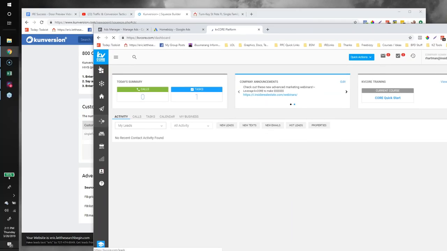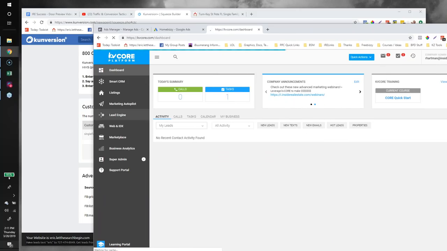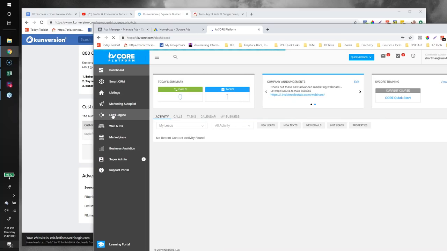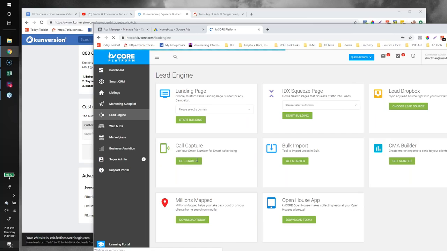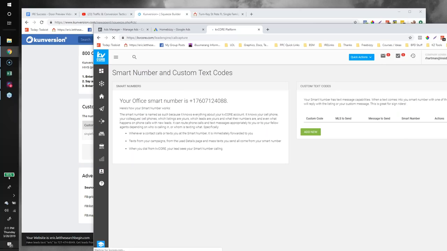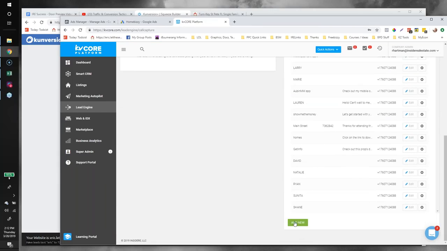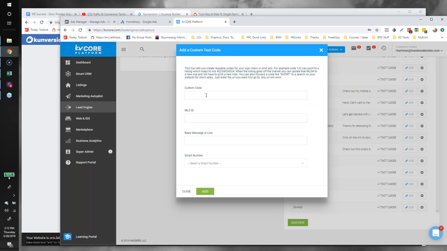Okay, so in KV Core, the way to find this is under Lead Engine. And it is the call... I haven't done it here in a while. Is it call capture? Should be call capture, yeah. Yep, call capture. And then over on the right are custom text codes you can see, and you can go down here and click Add New here, and it's pretty straightforward, really. You're just going to pick the code that you want to use, and basically people will be texting that code to a number. So that's where it is in KV Core.